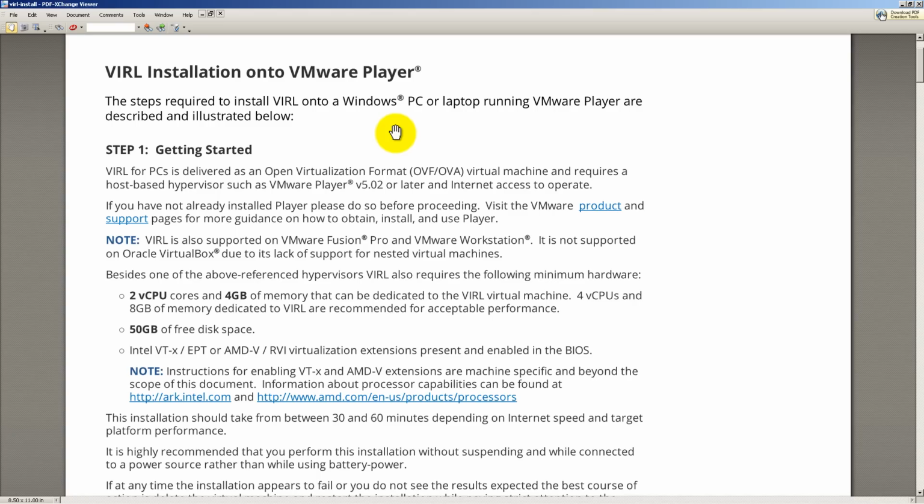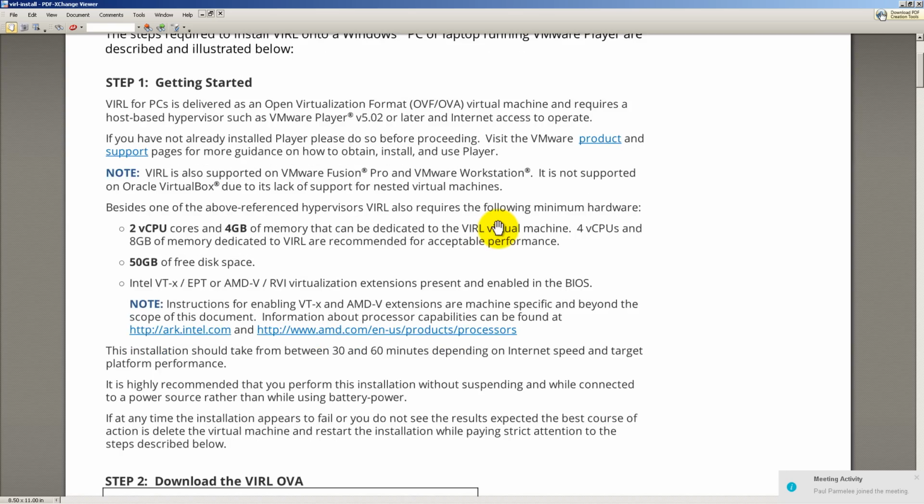Yeah. So this install document, the getting started part, it's going to want a certain number of virtual cores and a certain amount of memory. If you have a beefy computer, you could give it more cores. The recommended is 4 cores and 8 gigs of memory. I gave it 4 and 12 just because.